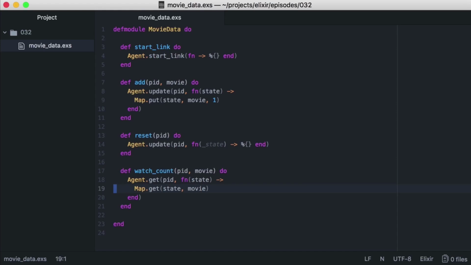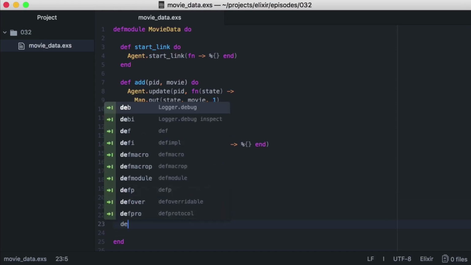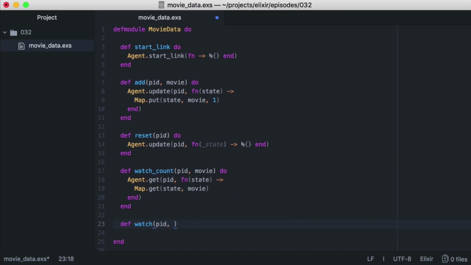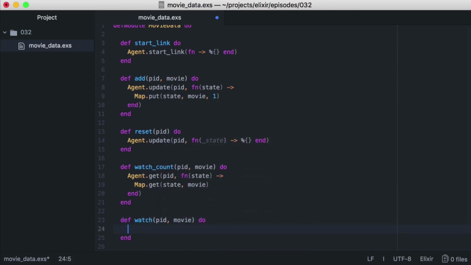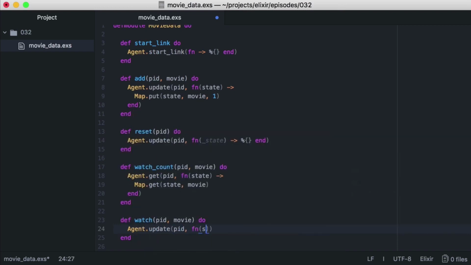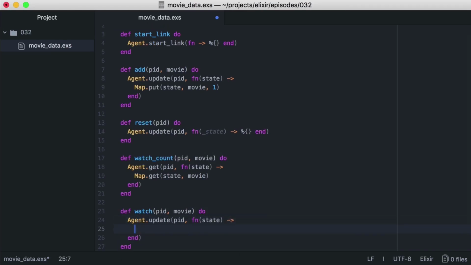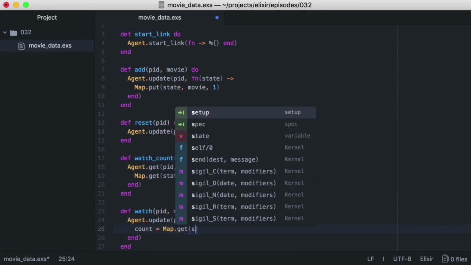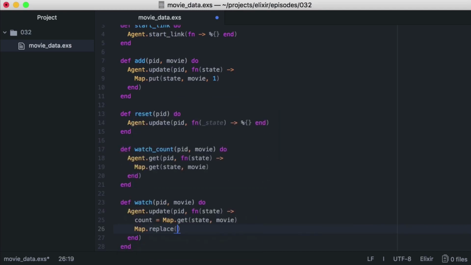Now we just need a way to increment the number of watches a movie has. Let's do this with another function, watch, that will take a PID and the name of the movie whose watch count we want to increment. And since we'll be updating our state, we'll call Agent.update, passing in our PID. And in our anonymous function, let's first get the current count with Map.get. Then let's use Map.replace to update our count. We'll pass in our state, the movie we want to update, and then we'll increment the current count by 1. And because Map.replace will return our whole map with the updated value, we can just return this for our new state. Now let's test it out.